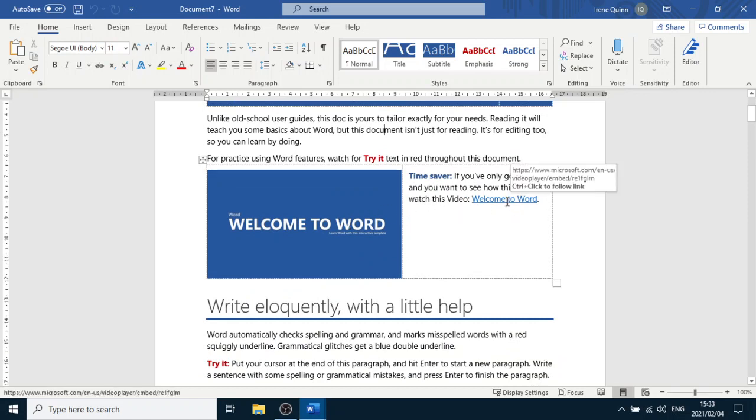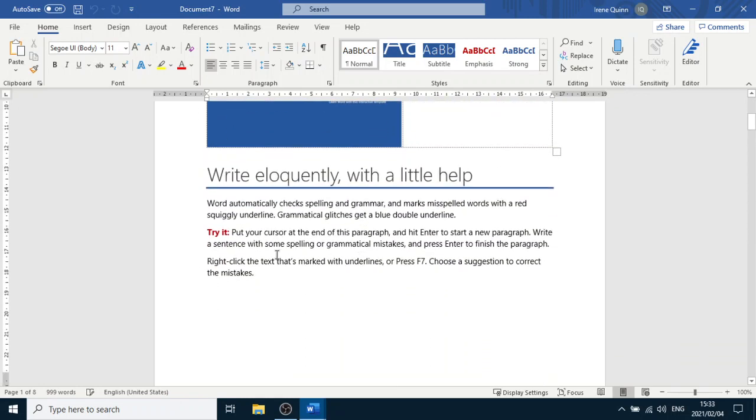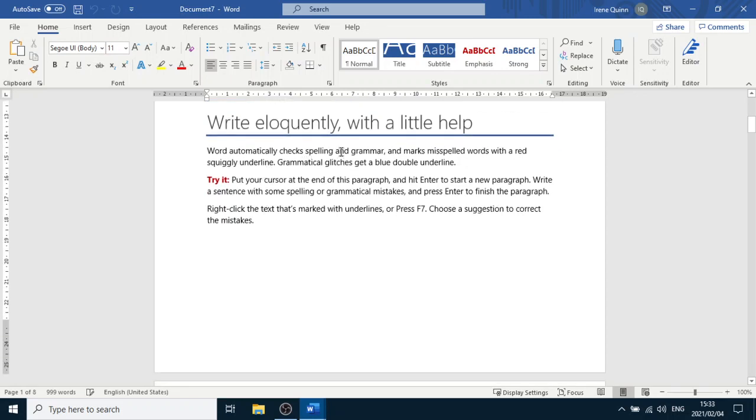They've got a link to a video here, Welcome to Word, you can watch. So this was created for you to learn how to use Word. It says here, Word automatically checks spelling and grammar and marks misspelled words with a red squiggly underline, and grammatical glitches get a blue double line.